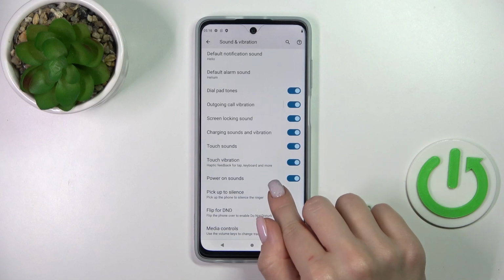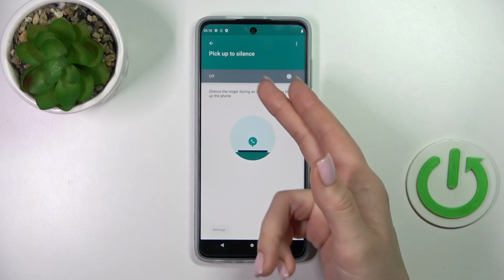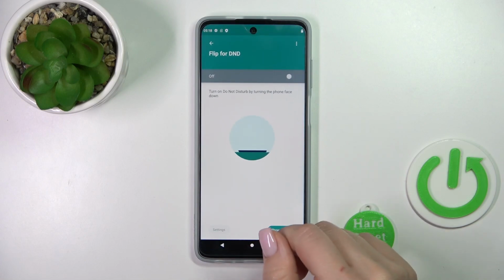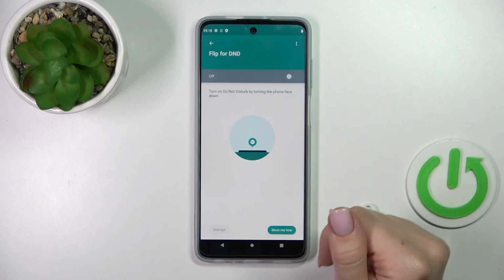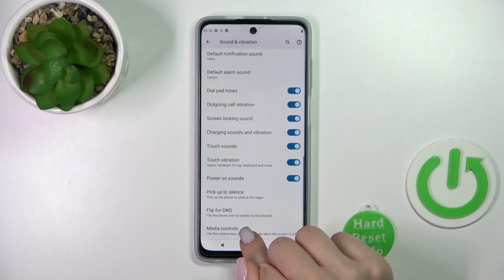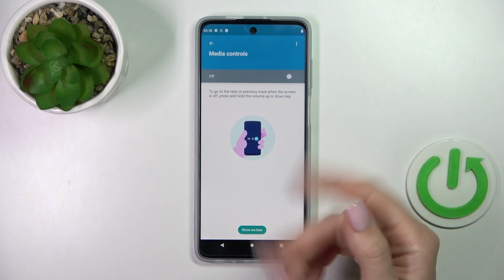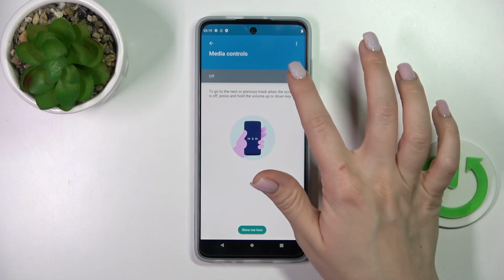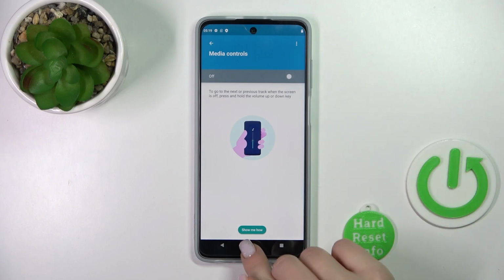If you want to pick up your device to silence, just click here and use the switcher. Now let's go back. Also, if you want to use the flip for Do Not Disturb, we should use the switcher. And just to use media controls, to change the tracks, you should also use the switcher.